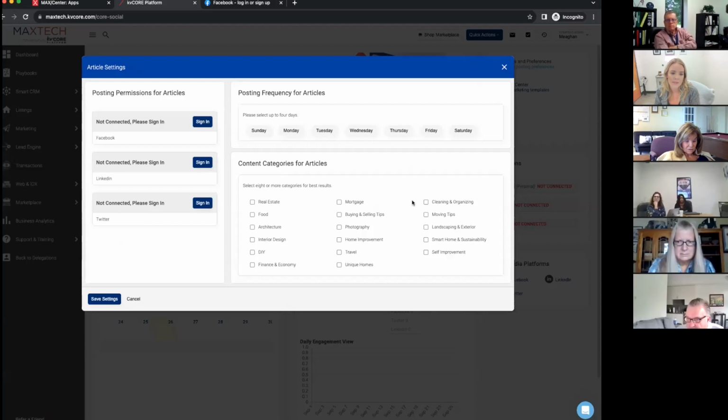It looks like you can even select what kind of articles they're posting. Has anyone seen the articles that go out on a lot of real estate agents' pages, the Keeping Current Matters ones? Yeah, so that's what these articles are going to be similar to. Again, you can pick whether you want real estate, interior design, that sort of thing.